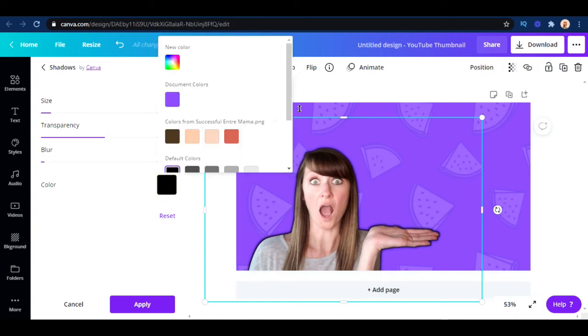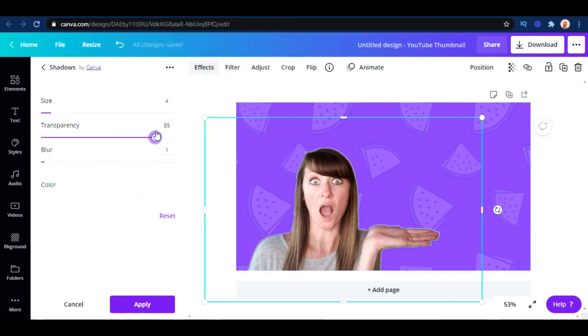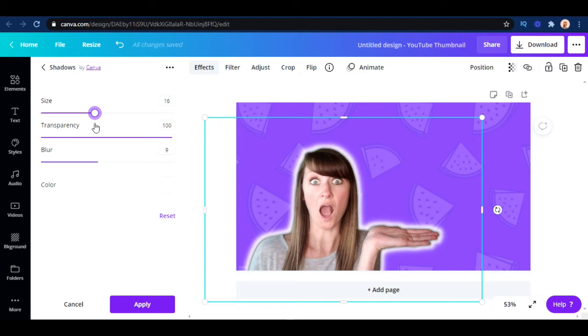So if we click on this and we change this color to white, and then we make the transparency all the way over, I believe we can make this blur line bigger and the size bigger.